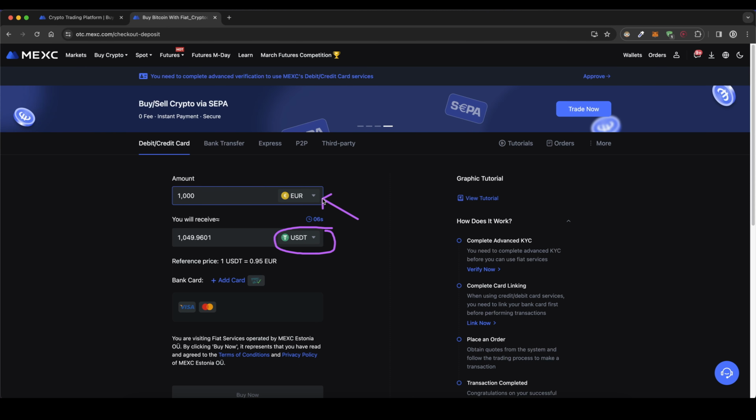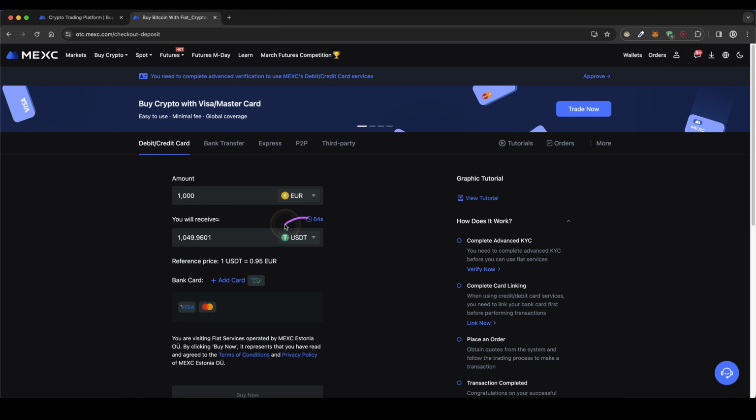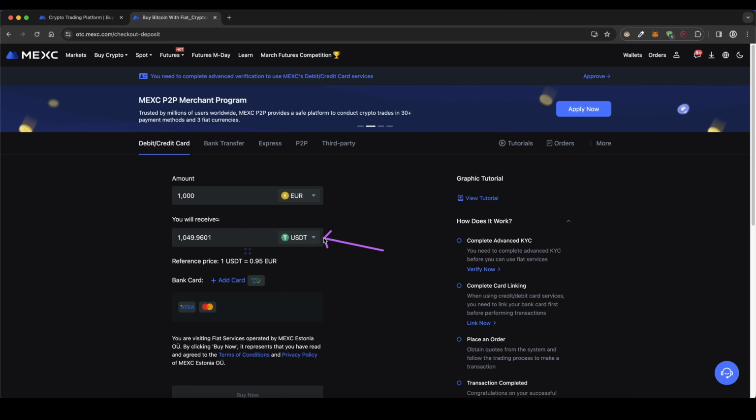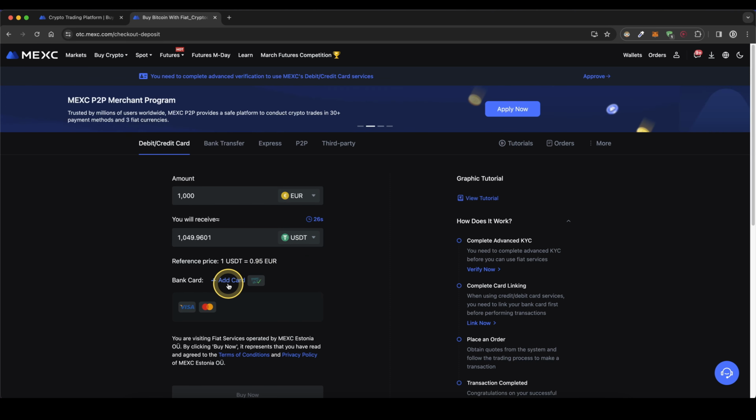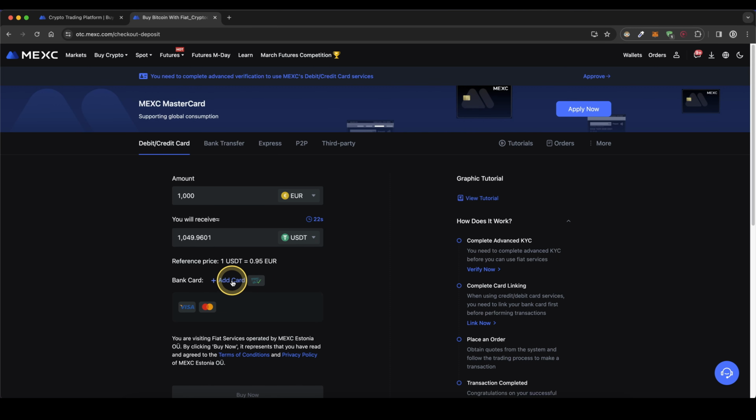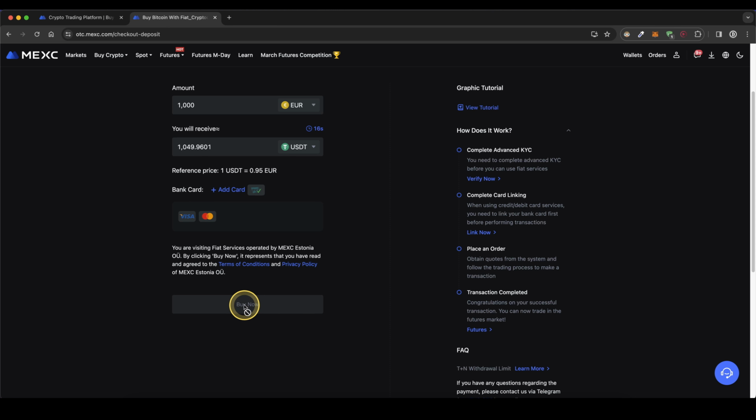So what this does is it converts your fiat directly into crypto, and then you will have that crypto right here on your account. Simply leave it at USDT right here, and then click down here on add card. Then you will need to enter your personal card details. And once you're done with that, simply click down here on buy now, and then you're already done.